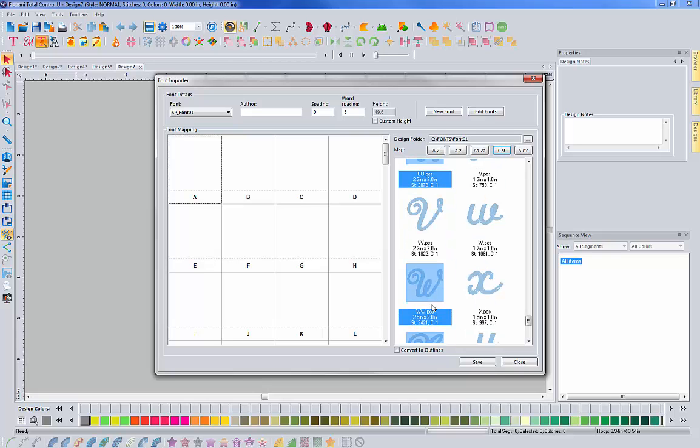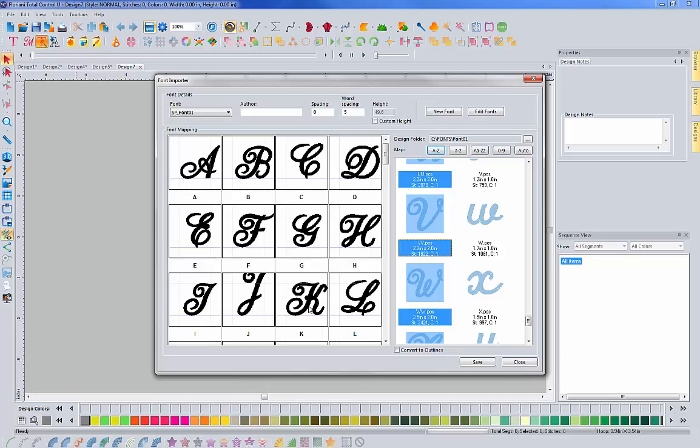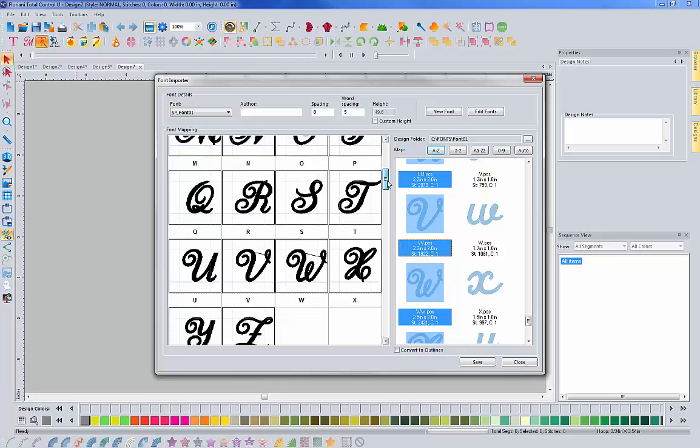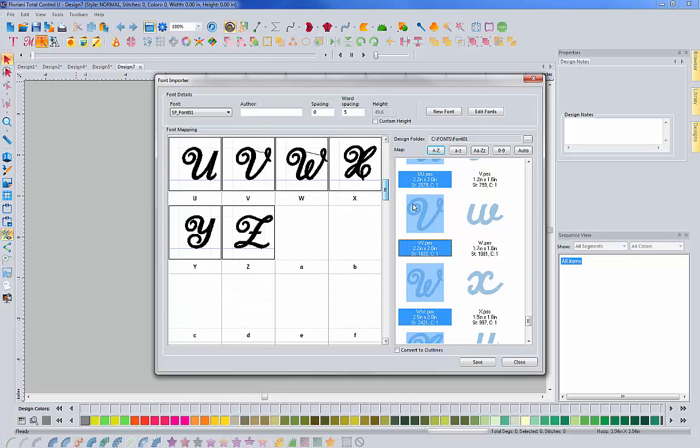So this one is actually the V. So I'm going to select it back again. So I have those selected. I have A right here. So I have all the capital letters selected, and I'm going to click A to Z. Okay, so they are located in here. It dropped them all in the proper location.